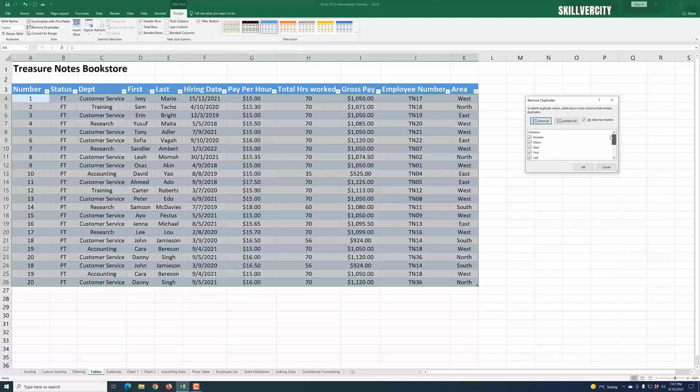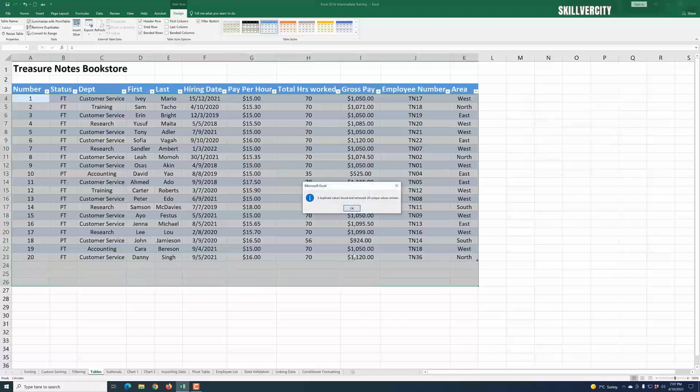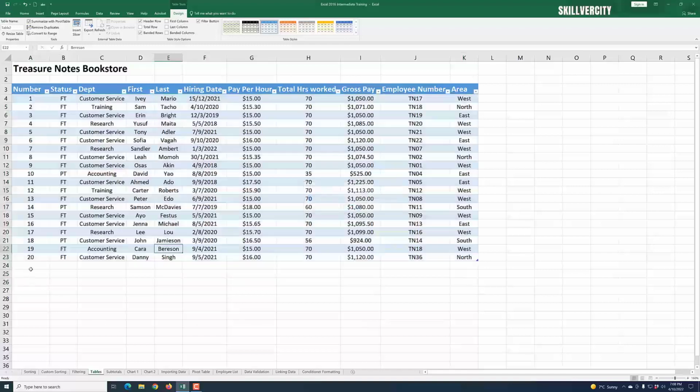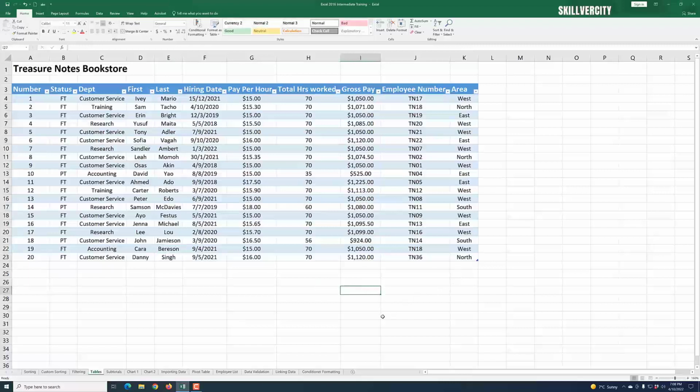Or we can be very specific. For now, let's leave it at default, select everything, and click OK. 3 duplicate values found and removed. This is exactly what we're looking for. The three rows that we added were removed.